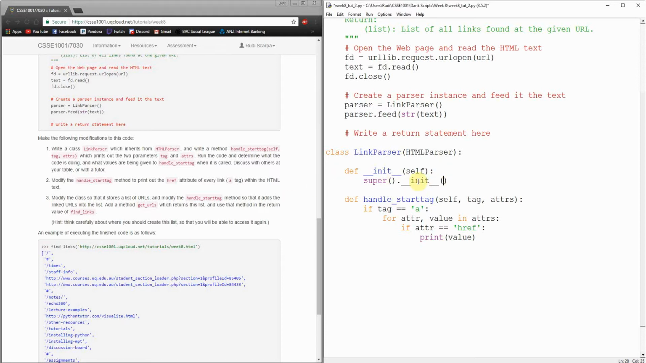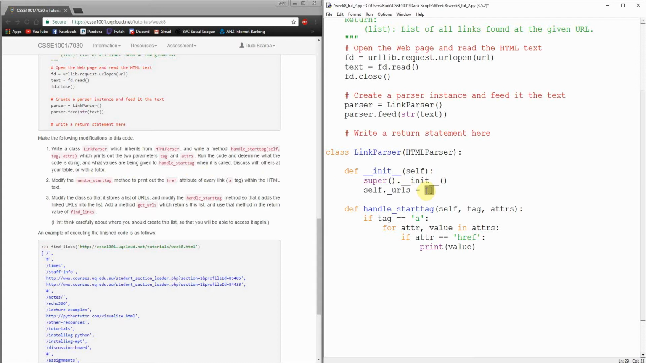If there's still confusion about this, check out part 1 again. But yeah, we want to make sure that our link parser is this kind of HTML parser. We don't really know what's happening there, so we're just going to play it safe and go, well, whatever you did with an HTML parser, do it when you make a link parser. But we also wanted to add a list to store URLs. So let's add a URLs, and we'll make that empty at the start, right? Because we haven't found anything yet.